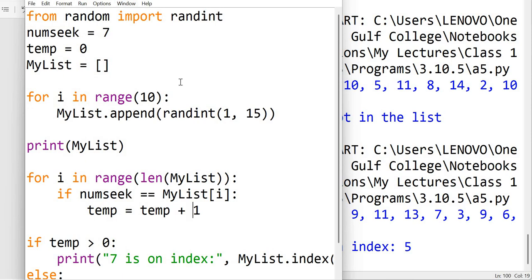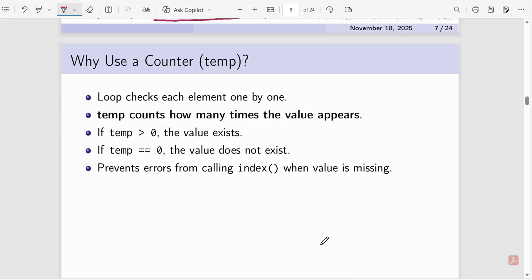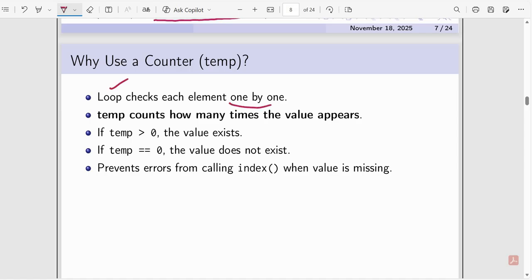This is the program. As you can see, our temp is just a flag that shows whether the number has been found or not. Next one: why use a counter, temp? The loop checks each element one by one, using the index number. Temp counts how many times the value appears. If temp is greater than 0, the value exists. If temp is still equal to 0, the value does not exist. After this, I can decide whether the number has been found or not.